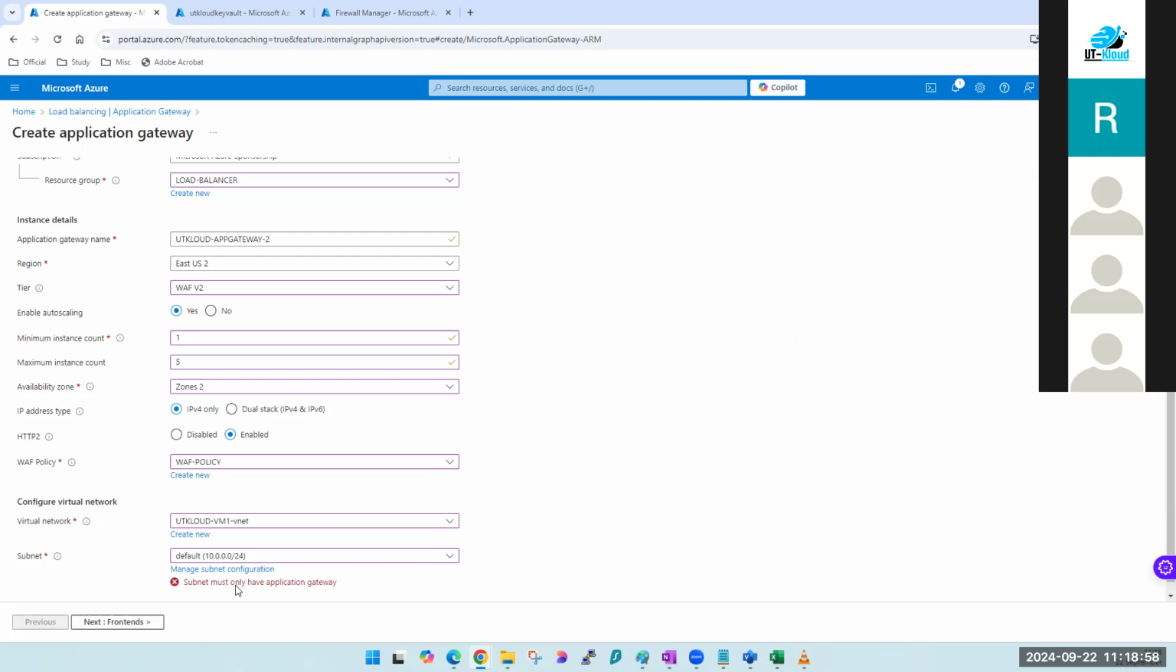What is the next condition of that subnet? The name has to be specific. Yes. Another example of a dedicated subnet?